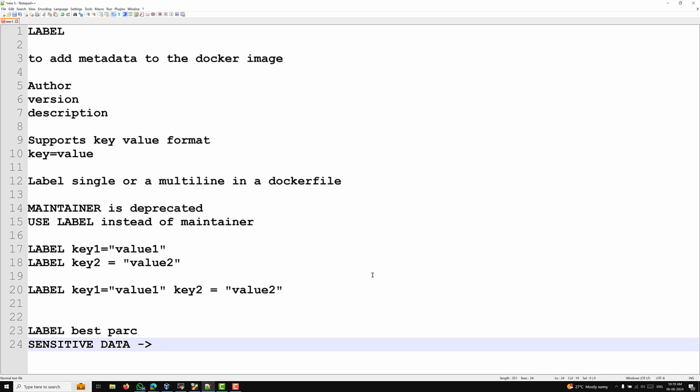Follow conventions. If applicable, follow common conventions such as those suggested by the Open Container Initiative, OCI. Whatever naming conventions the Open Container Initiative suggests, we should follow them. I'm just telling you these are the best practices, so whatever name you want, you can keep it.